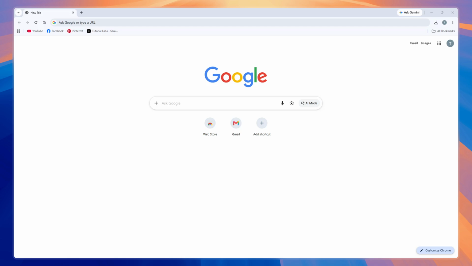Hey everyone, today I'm going to show you how to enable Chrome Dark Mode in Windows. Without any further ado, let's get started.